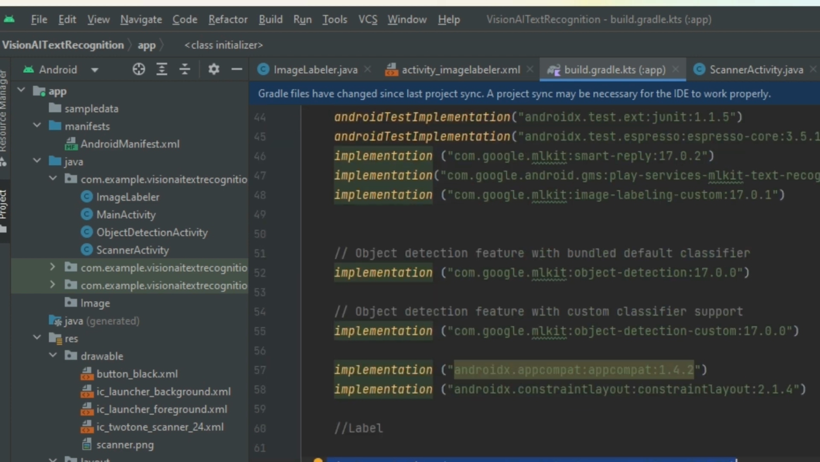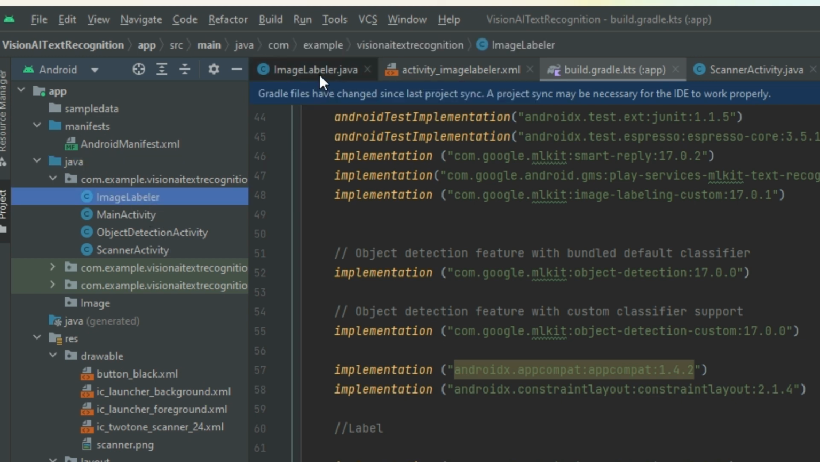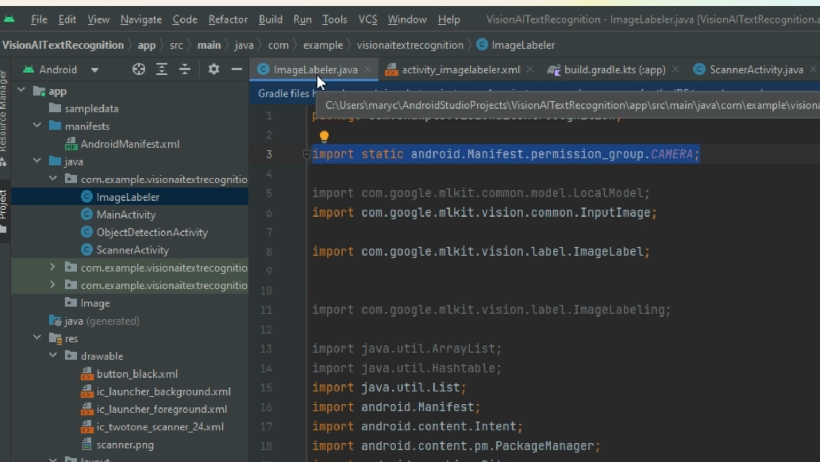And as you can tell, the other ML kit is recognition 16.0.0. It's very similar to the image labeling. So that is just absolutely wonderful. So, like I said, the build and just the Android manifest. And let's go ahead and go to the Java file. Again, you're going to go to the Java directory. You're going to go to the image labeler.java file. You're going to double click on that.